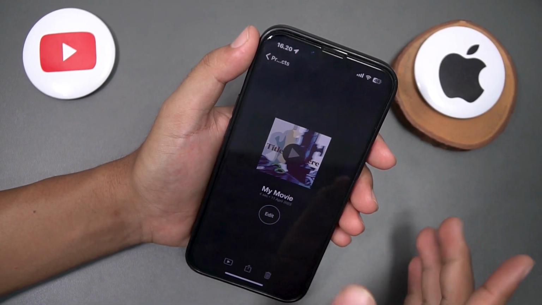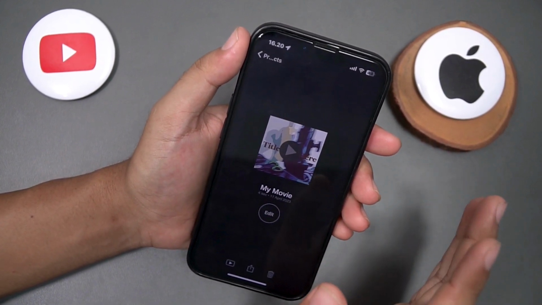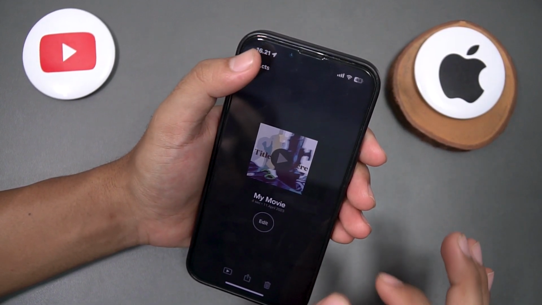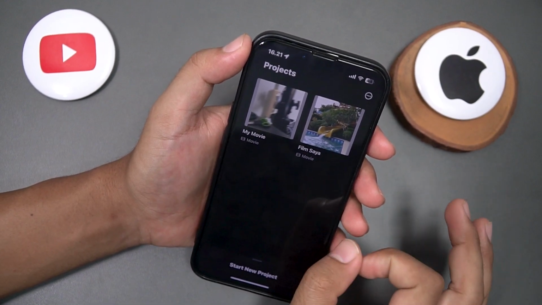And there you have it. With these steps and some practice, you will be a master of iPhone video editing in no time.